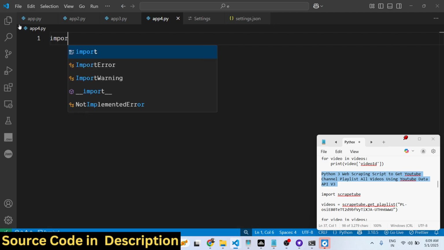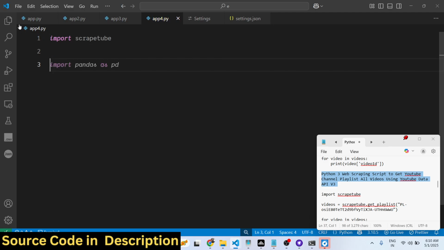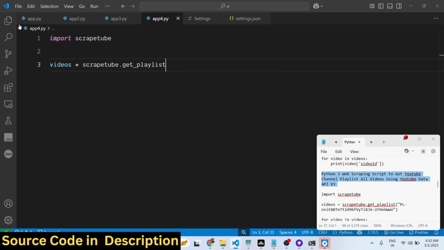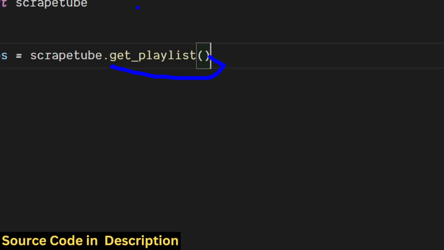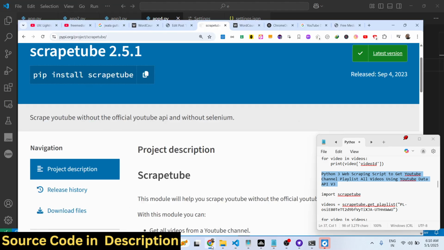So first of all, you just need to import this package ScrapeTube. After that, we will declare a videos variable, and then we will initialize this ScrapeTube dot, and it contains this method which is get playlist. So here you need to paste the address of the YouTube playlist from which you are fetching the videos. So this method expects you to paste the address right here. So this will be the ID of the playlist.